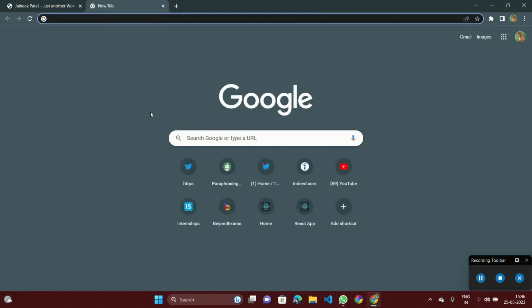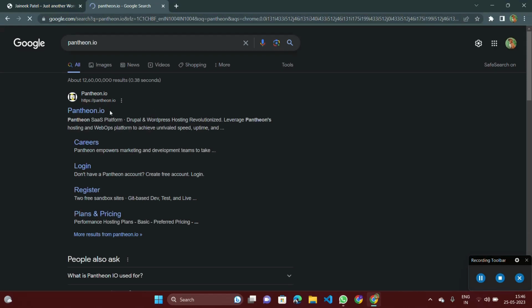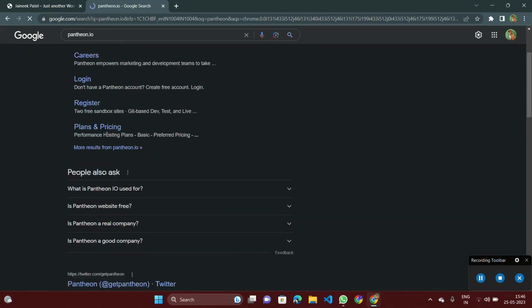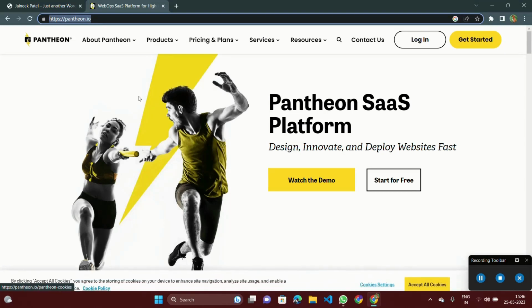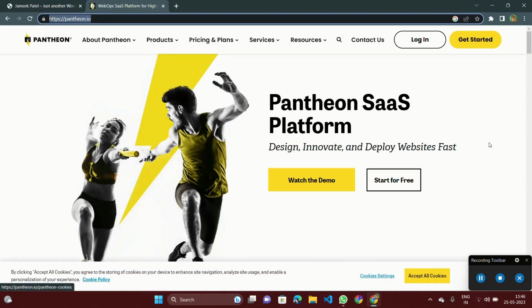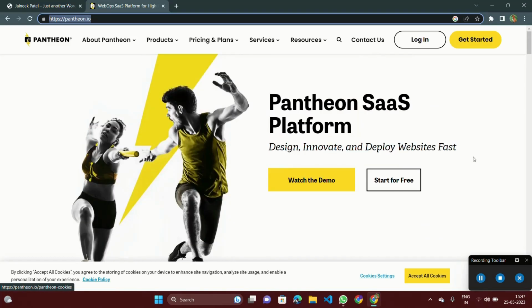Let's go to a new tab and search for Pantheon.io. Everyone search for this website and click on the first link you will find, like Pantheon.io. You have to reach this website, which is named Pantheon.io. So this website is a hosting platform, a platform in which we can get domain names, hosting, and other things which are used to deploy websites on the internet. So we will get started.